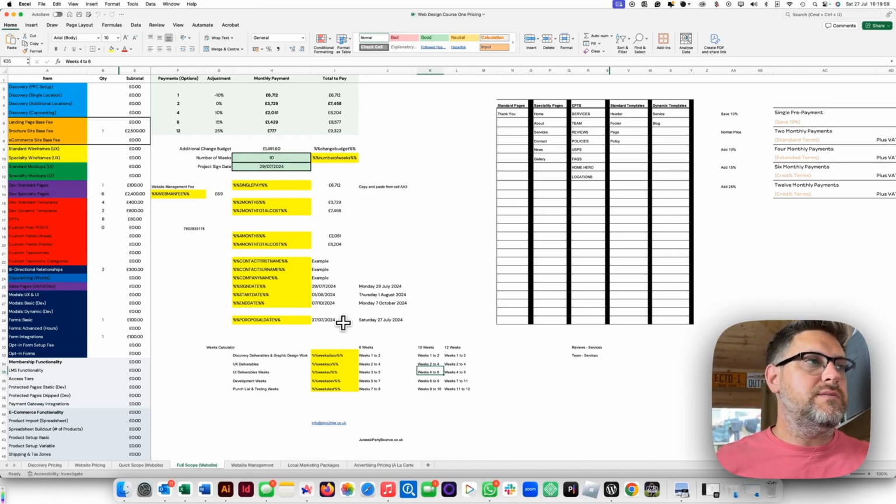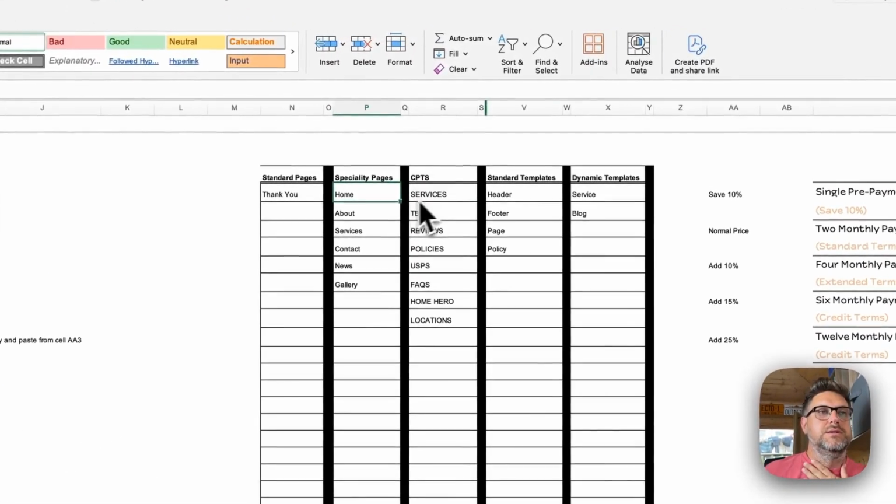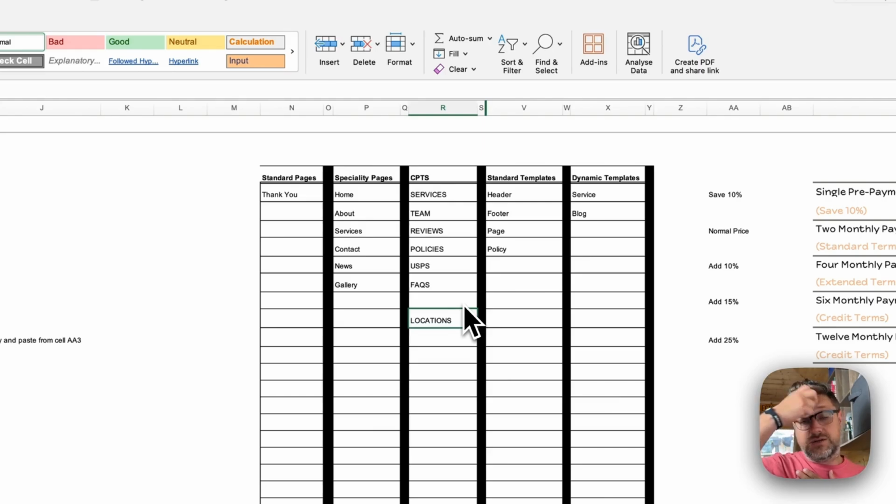If you were a new client coming to me, I would sit down with you and work out what it is that we're going to be building. What custom posts are we going to need? Services, teams, reviews, policies, USPs, FAQs, home hero section. We don't need the home hero section, actually. Home hero section, I'm just going to create sliders on the homepage, but you shouldn't really do that. Locations, you might have multiple locations.